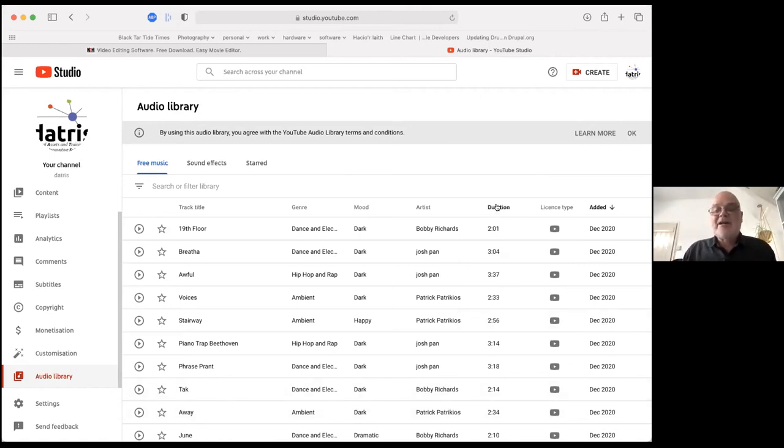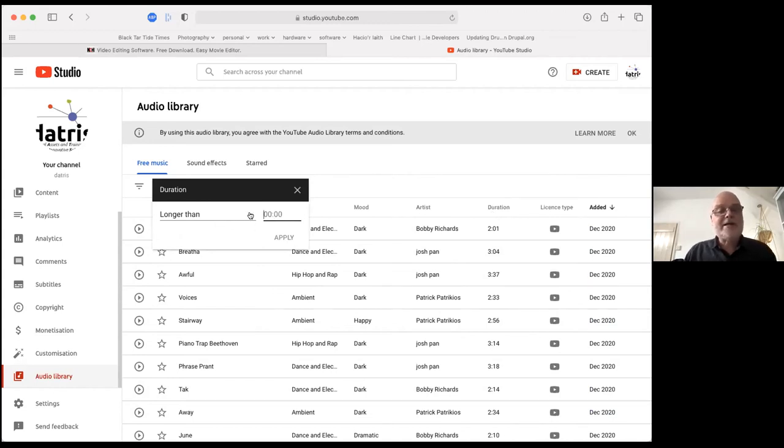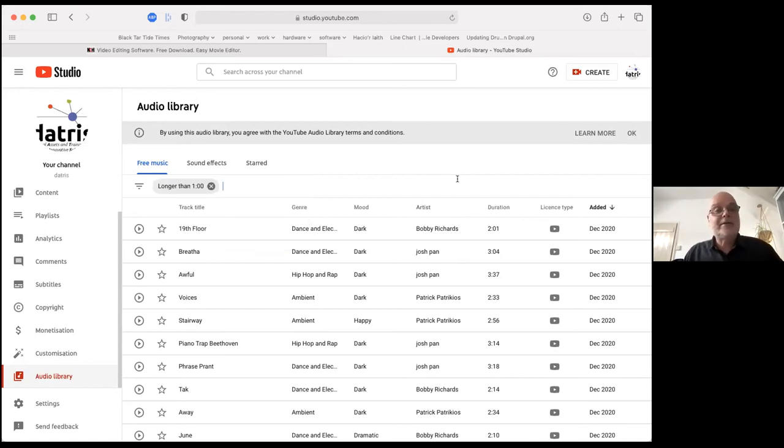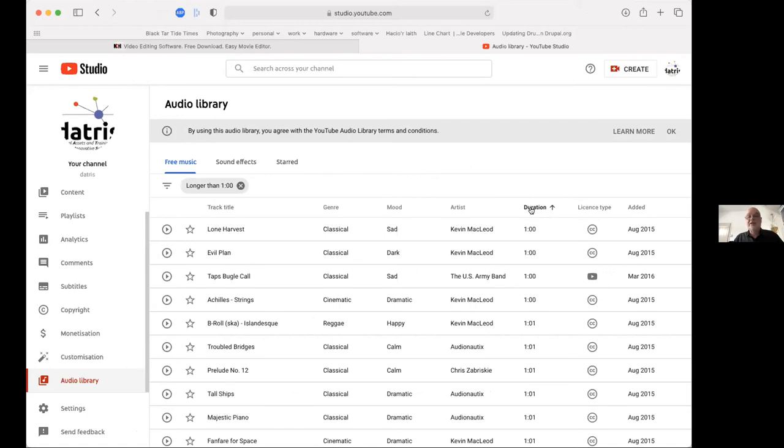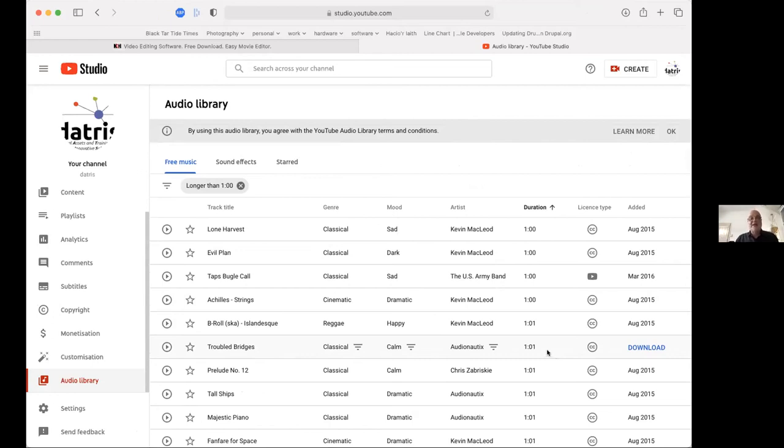What works best is if I can get the duration to around about a minute, so I can search through this, I can put a filter into it, and we'll go for the duration. And I can say, we'll say longer than 1 minute. And then I'll order them. And then also do the duration. So longer than a minute and there. So the first ones that are about a minute long. So my video track is a minute. Now, if I choose one that is a minute long, then the music will begin and end with the video and it fits in nicely rather than chopping off abruptly when the video ends.